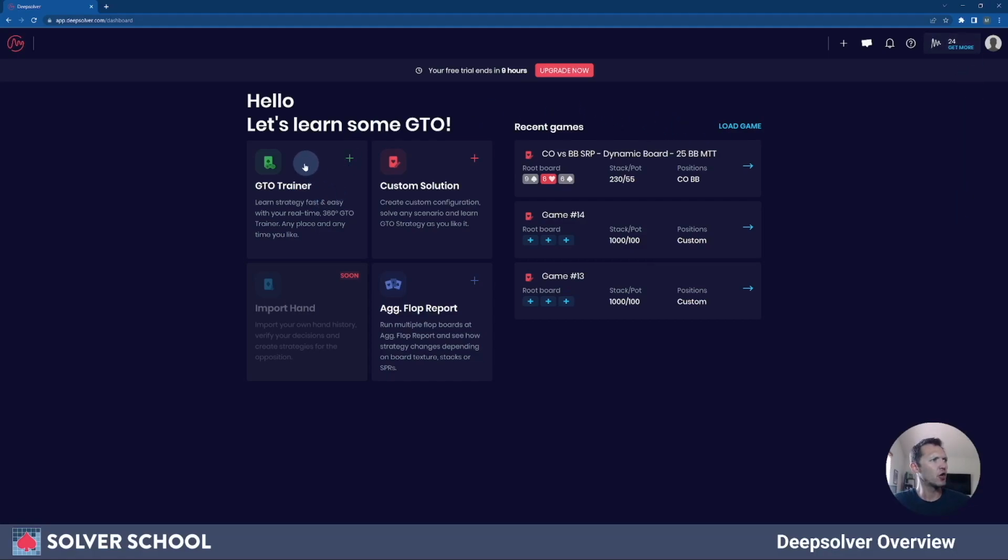So now that we've taken a look at this overview screen, I'm going to skip over this GTO trainer first, and I'm going to build a custom solution. So we're going to build a custom game tree and take a look at the output first before we start diving into the GTO trainer and showing you that functionality within the game tree that we built. So let's jump over to opening this and building out a custom solution.